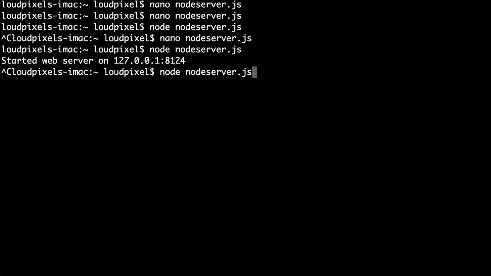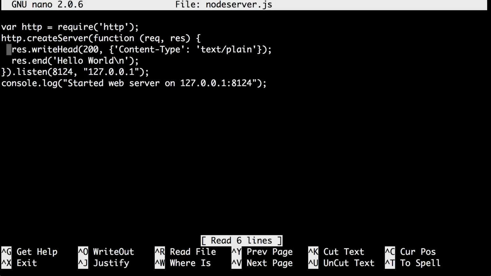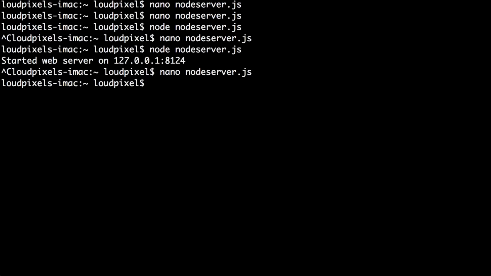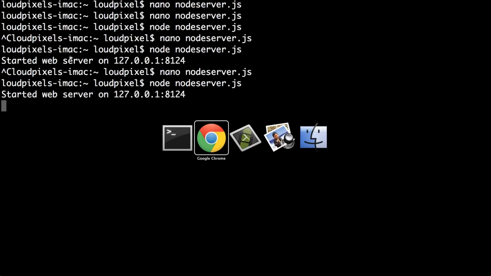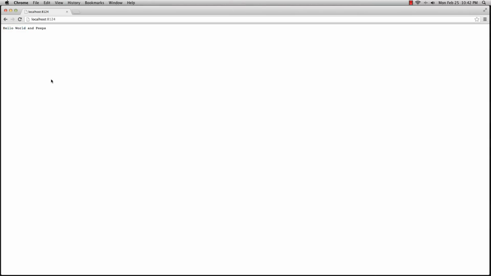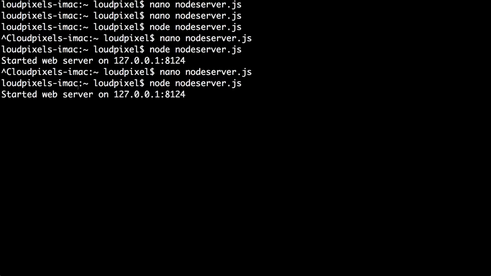And one more thing to show you here, whatever we change here is what will print out. So hello world and peeps. So if we save that and run that again, there you can see that we've updated our code. So that's a basic Node.js web server. If you're interested in this, I encourage you to play around with it a little bit more. It's a fun project to work with and a cool code set. So give it a try.